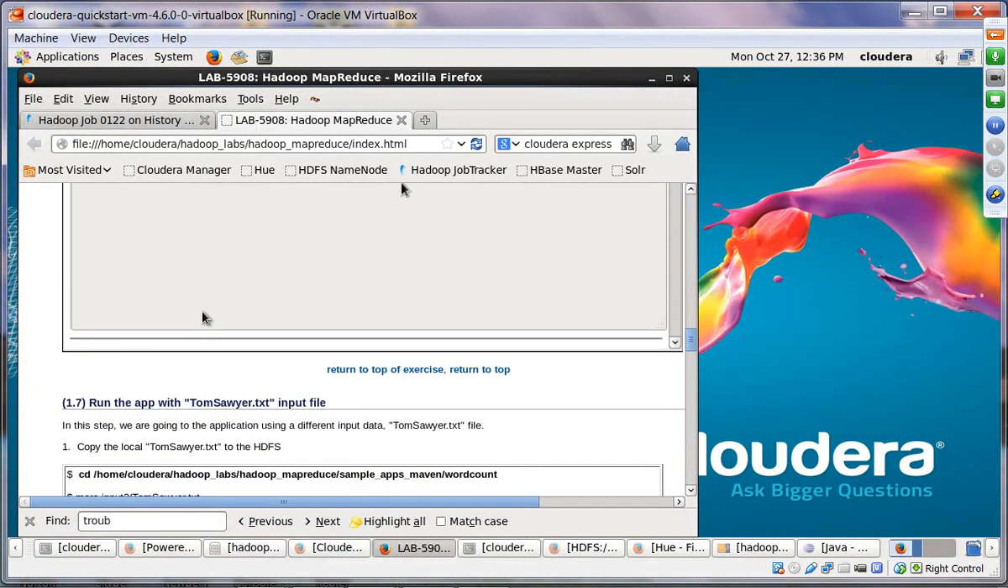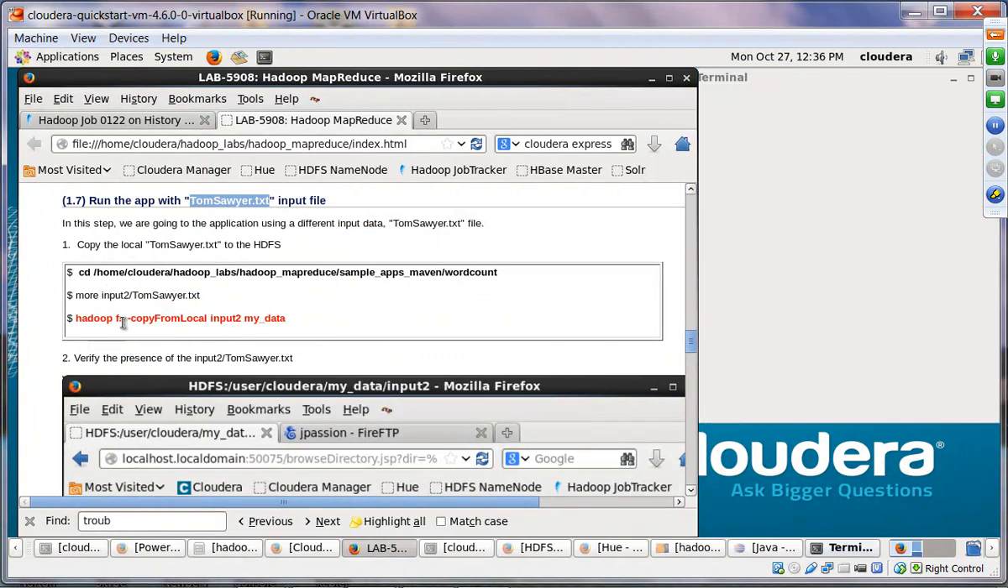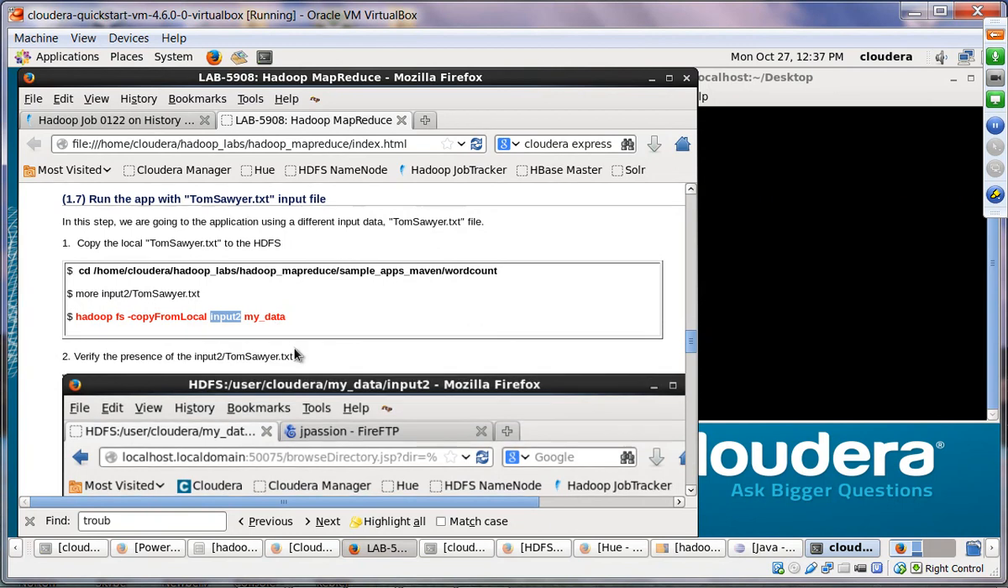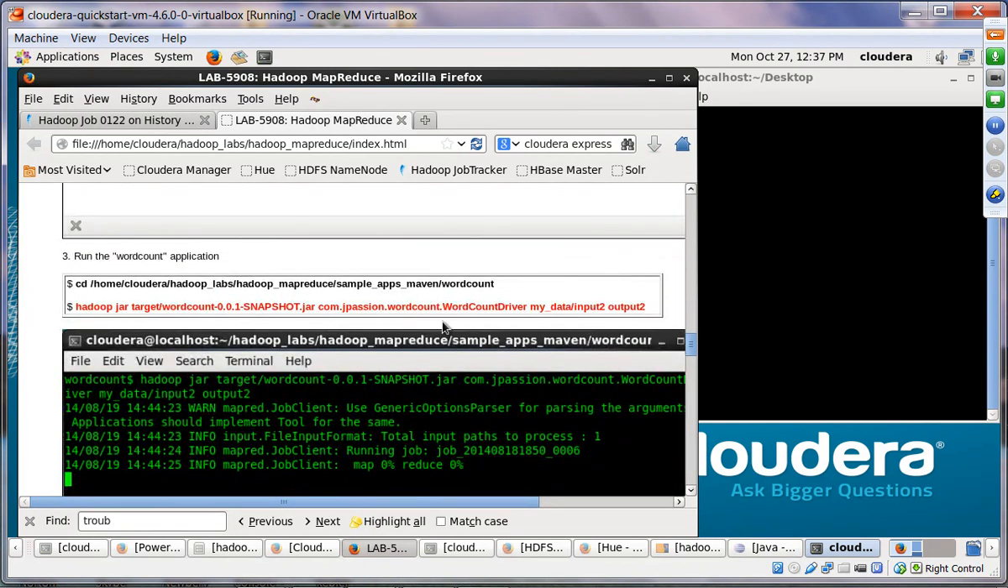The next step is, instead of using those two text files, you are going to use the tomsawyer.txt file, which is a bit bigger than those two files. Here you are going to copy this file into HDFS. You're going to say hadoop fs copyFromLocal input my data. In this case you're copying anything in the input2 directory in the local file system into my data. Then you make sure that file is now in HDFS, and then you can run this code.